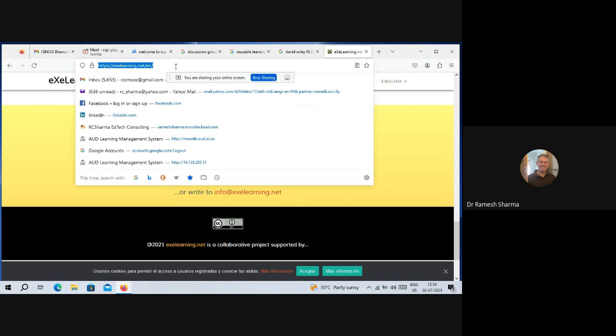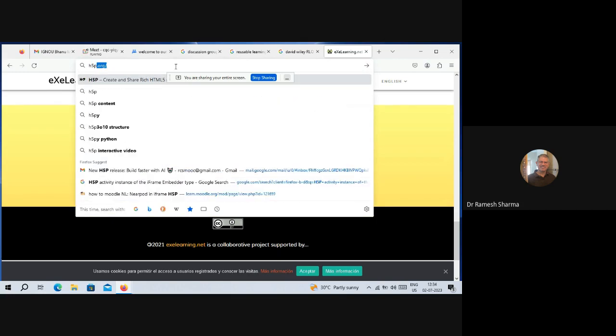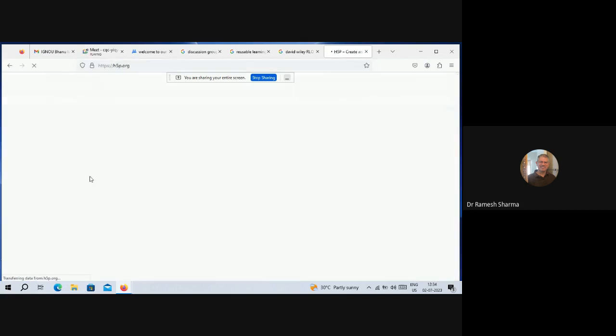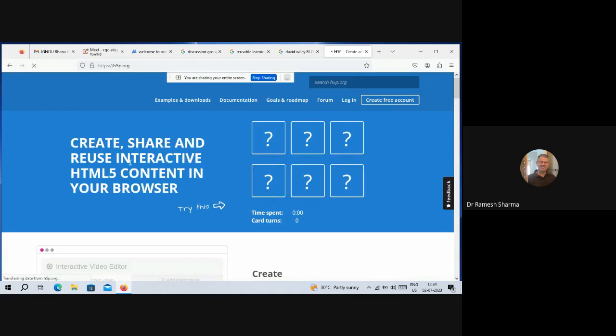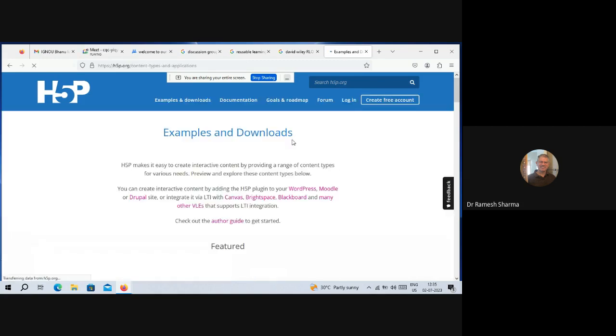Another tool is H5P. So create, share, reuse interactive content within your browser, and there are around, create a free account and you can use. These are the examples and downloads.